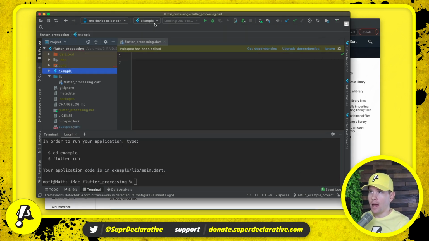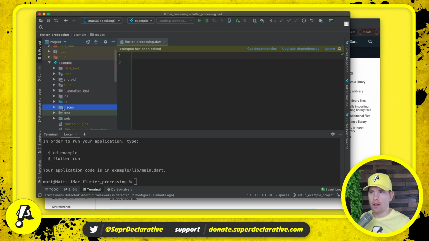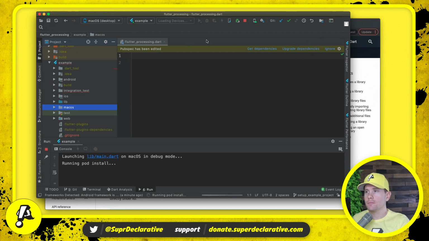And notice that now we have a run configuration that will launch the example app. Let's select macOS. On my computer, I have enabled Mac desktop support. So we're going to build this brand new example app for Mac. I think it generated that directory. Yeah, see right here we have macOS. Let's go ahead and run. It's going to run some pod install stuff.